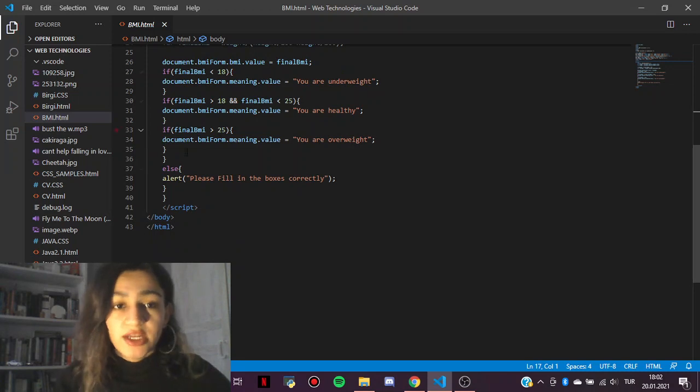And then the interpretation part, if your final BMI is less than 18, this means that you're underweight. And if it's greater than 18, did I say 15? No, I guess not. If it's greater than 18 and less than 25, that means you're healthy.